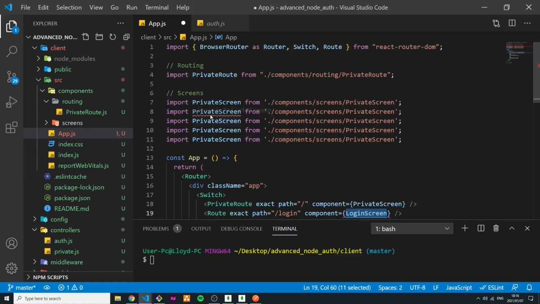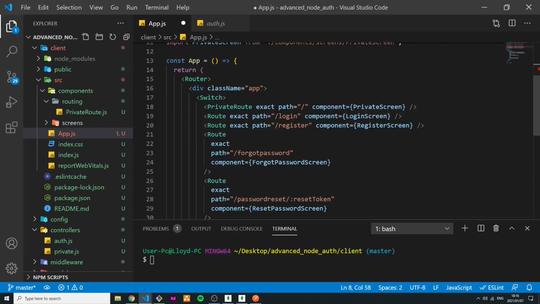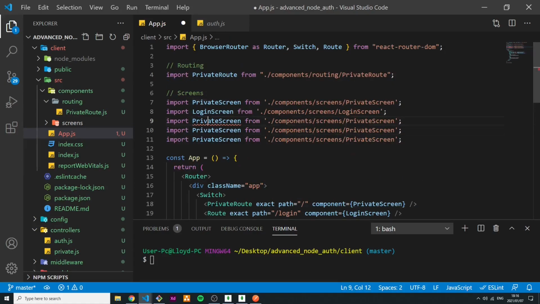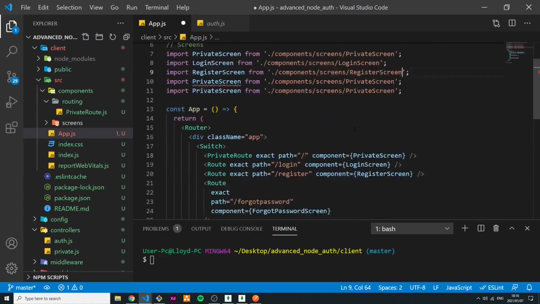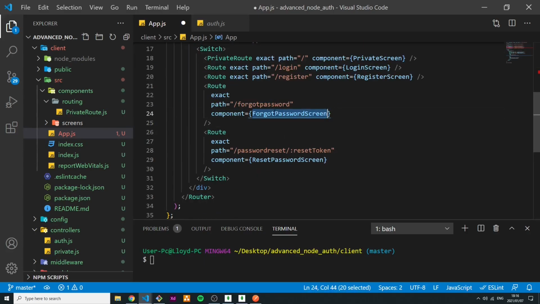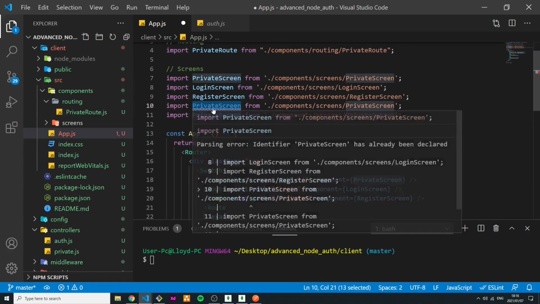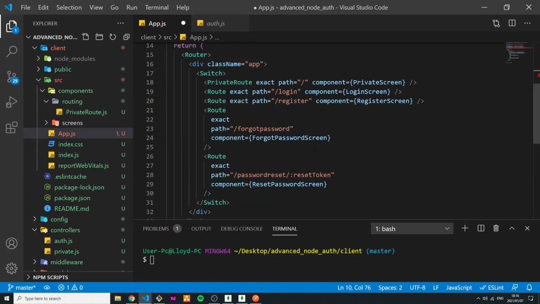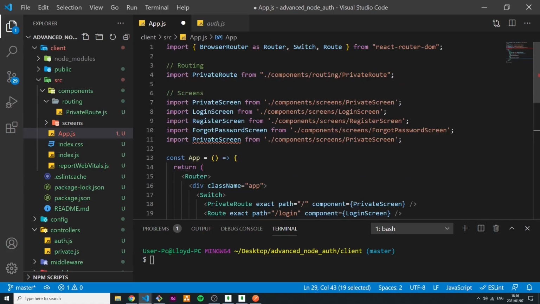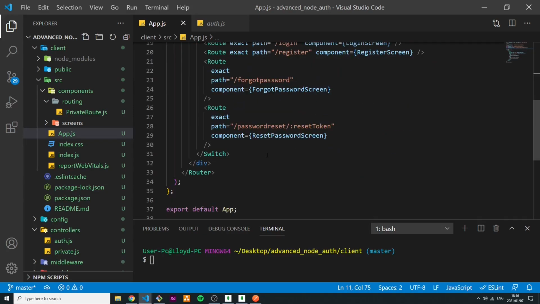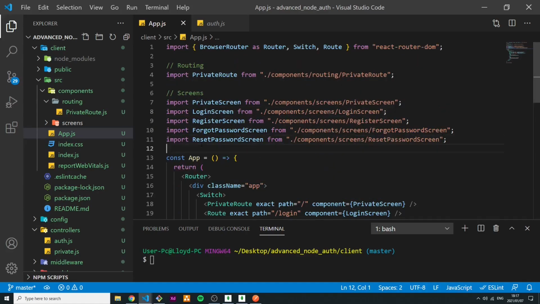Login screen is going to be login screen. Then the register screen is going to be register screen. Let's do that for all of the rest. Forgot password screen, and then reset password screen. Okay, so now we brought all of them in. Now I actually have to go and create them.